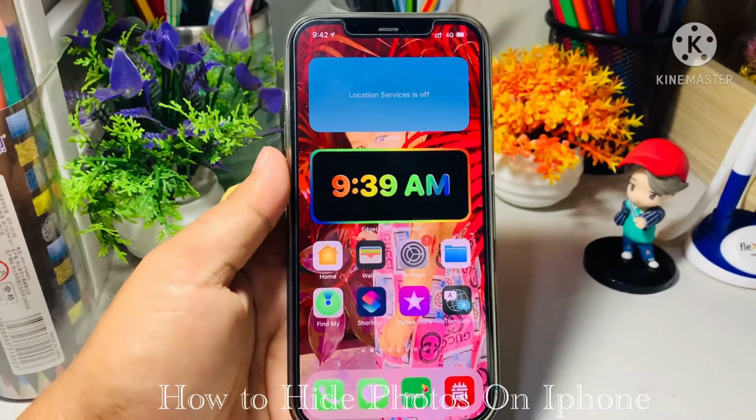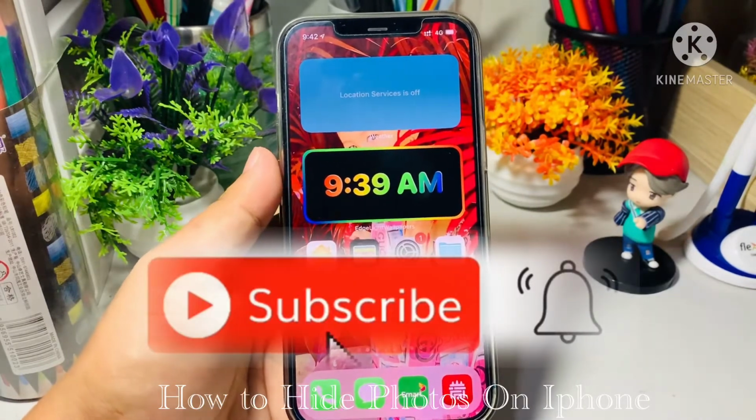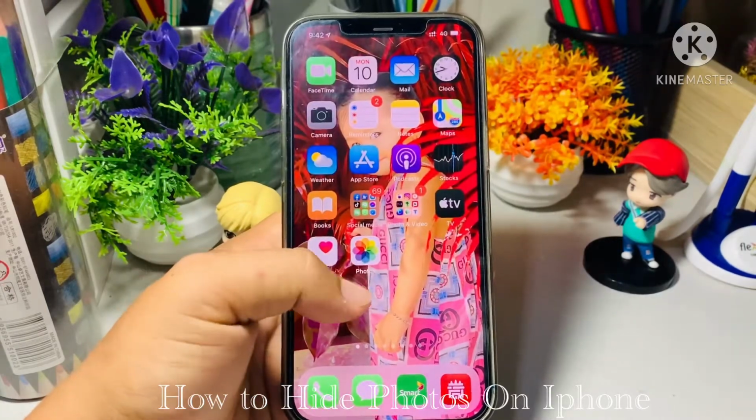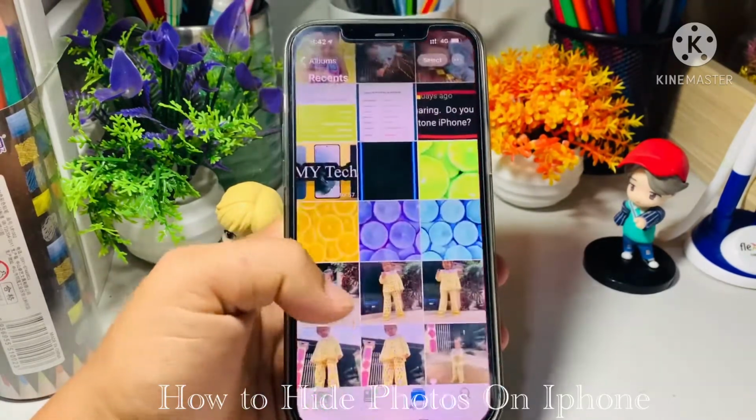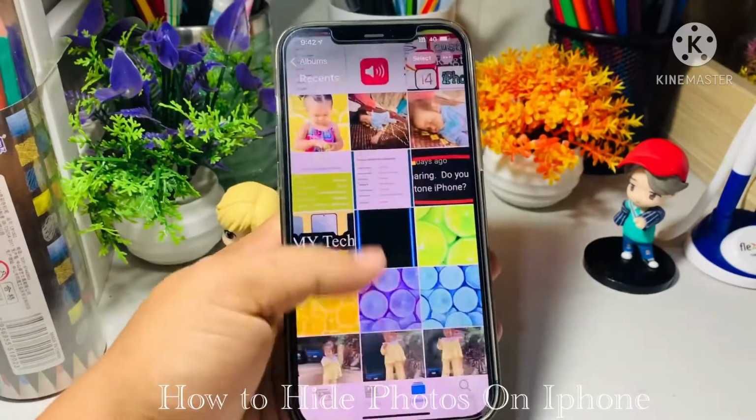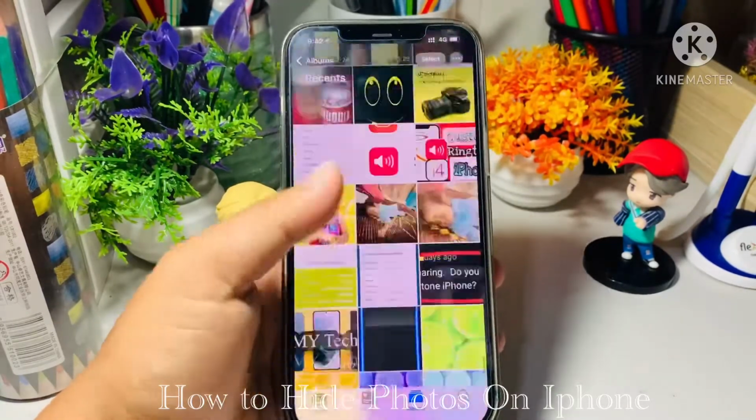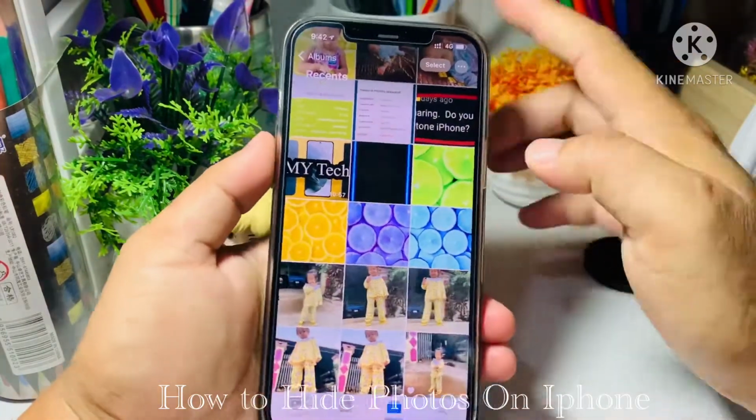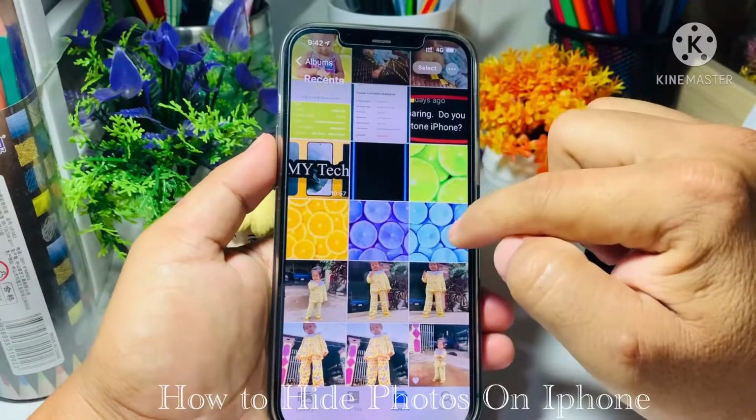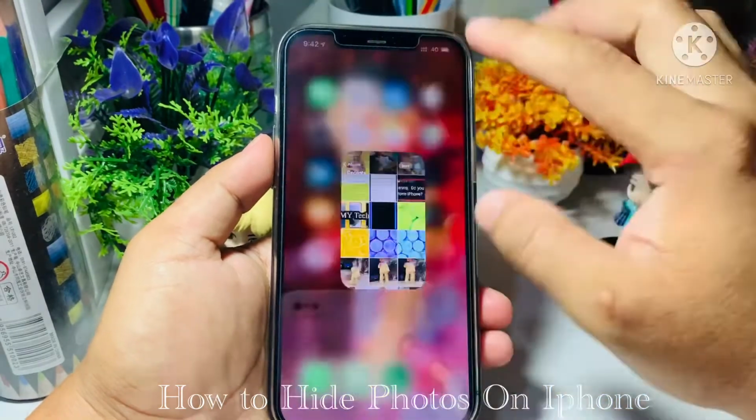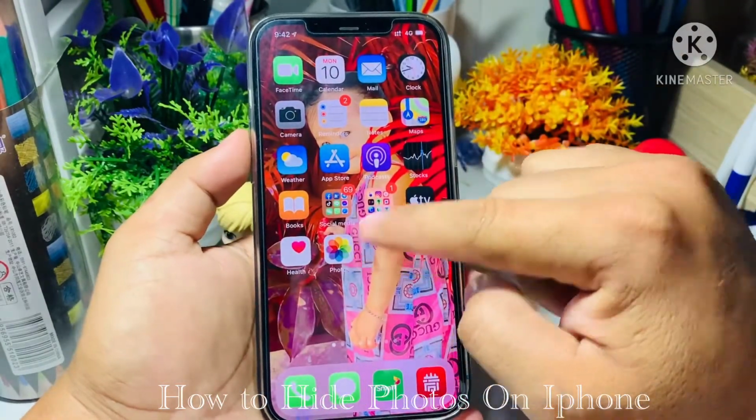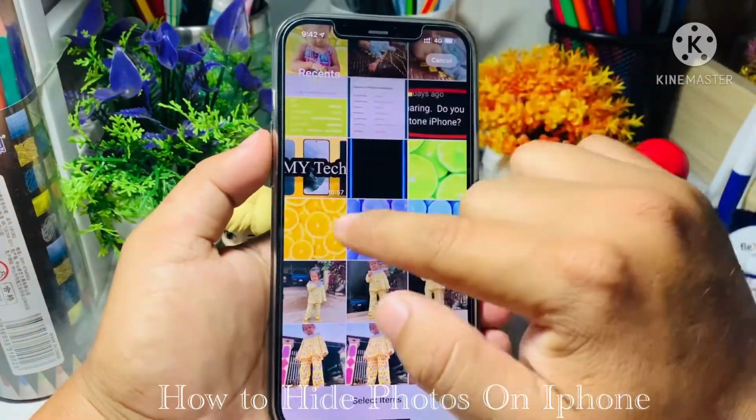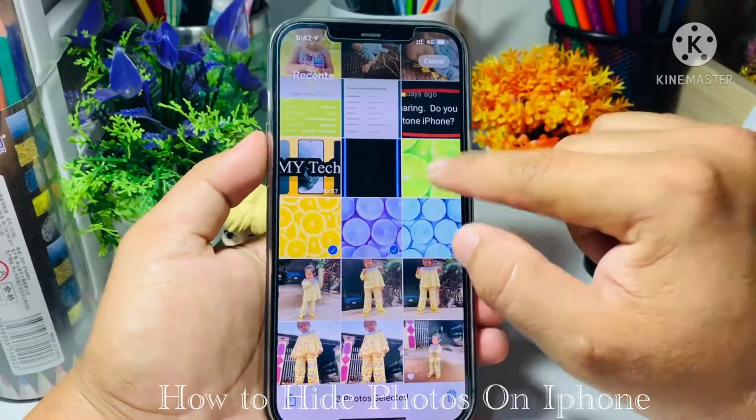Hello everybody, today I want to show you how to hide photos on iPhone. Yeah, this is my photo. I want to hide it. For example, I want to hide four photos in here. In Photos, I click Select, 1, 2, 3, 4.